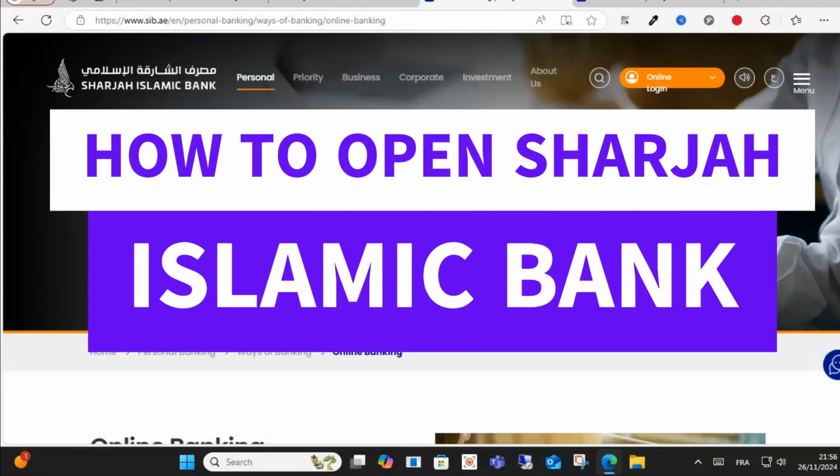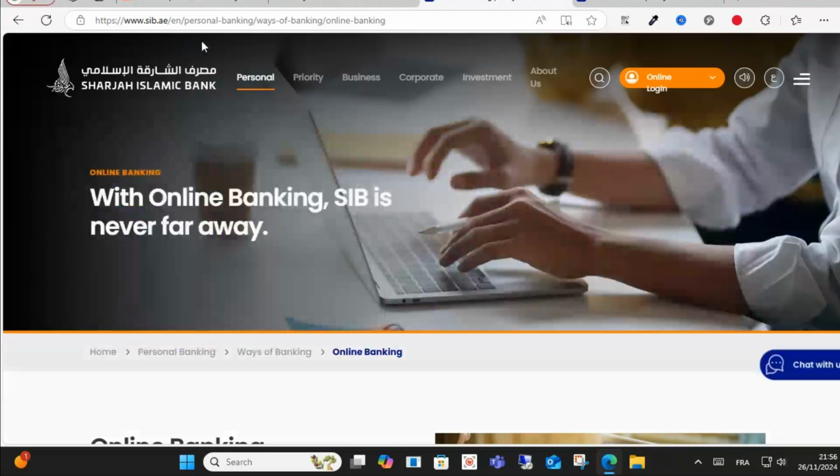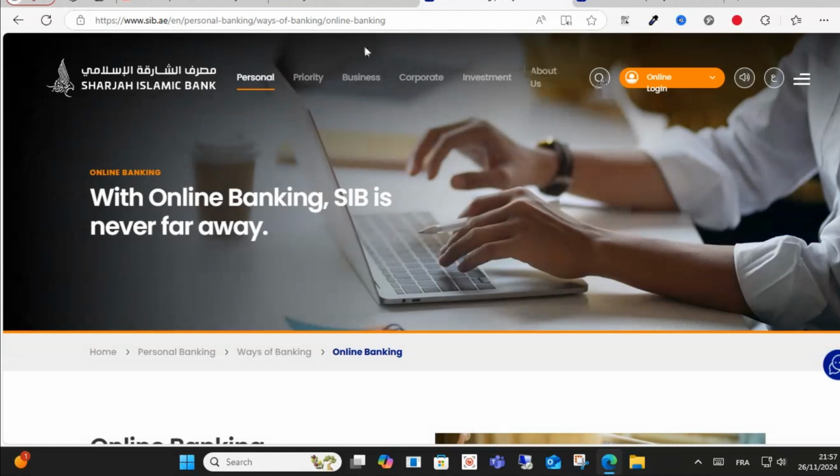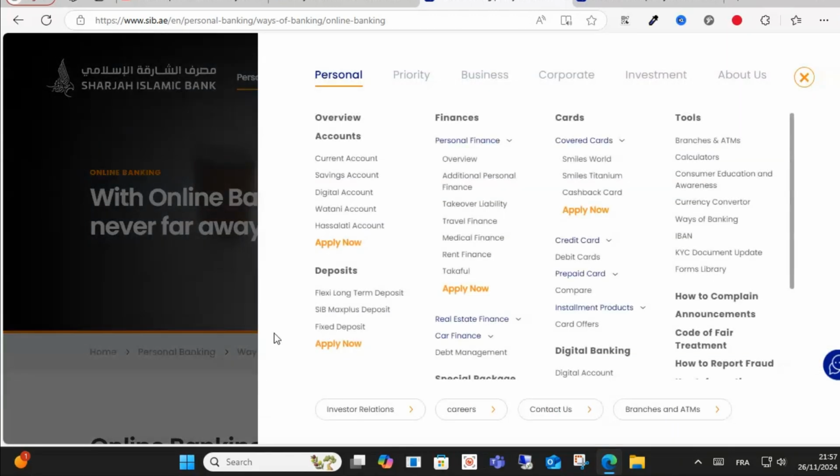Today I will show you how to open an account at Sharjah Islamic Bank. So guys, what you have to do is just click this website and click this dot in the right corner, as you can see here, three lines, and click apply for personal accounts.